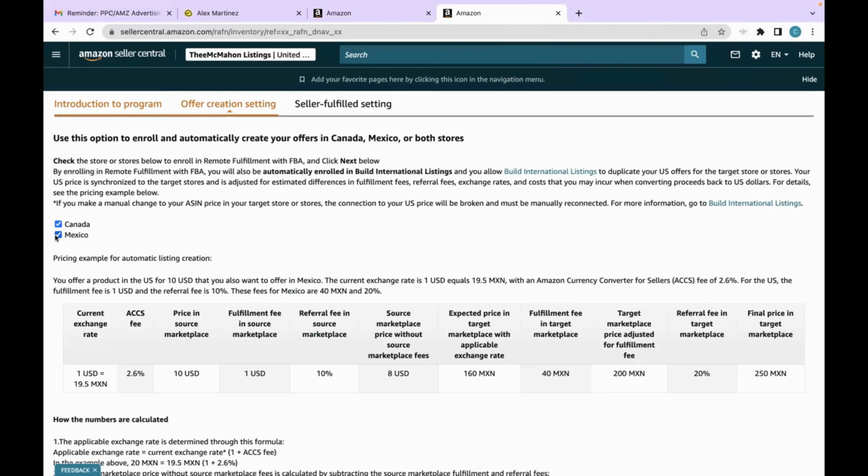So right now in the United States, you are allowed to turn on North American remote fulfillment. Therefore, we have Canada and Mexico included in this because those are the only three markets that are available in North America.